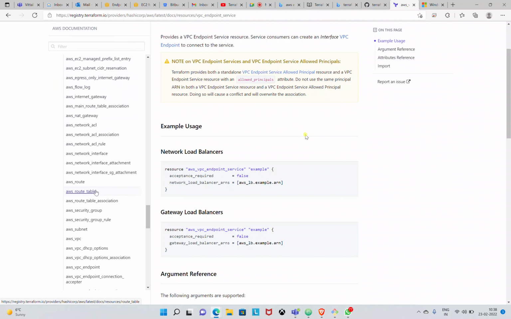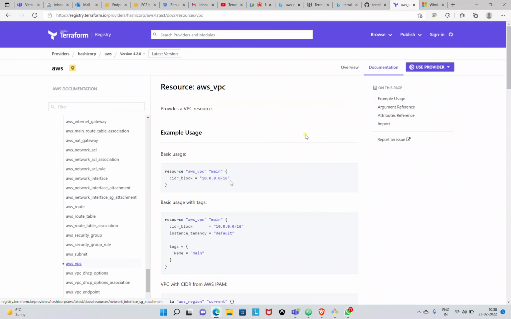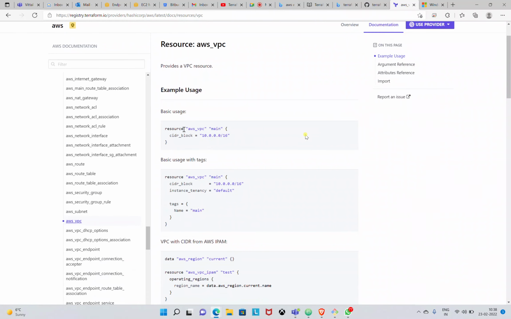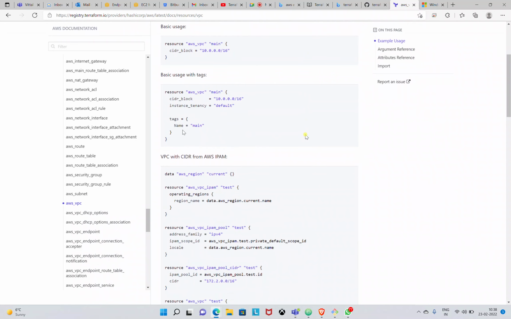This is a simple example. See, this is the way we need to write it. We need not write from scratch because everything will be pre-written. We just need to use this code. Now this is what I call a key value pair. So this is a key. Whatever you see here, cidr_block is a key and this is its value. These things we have to follow.